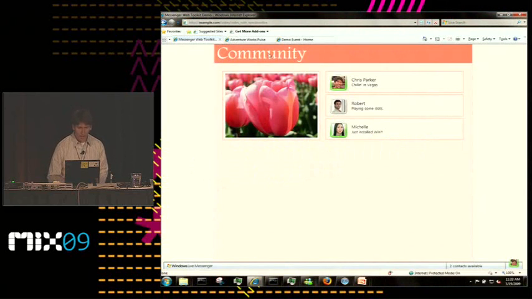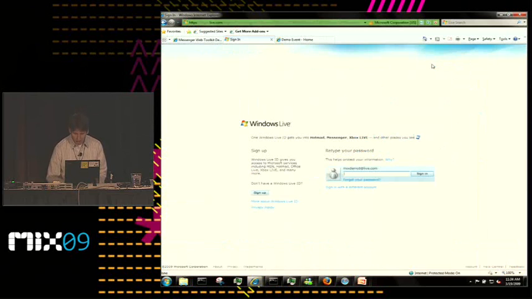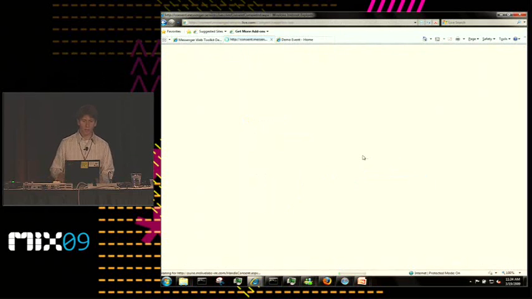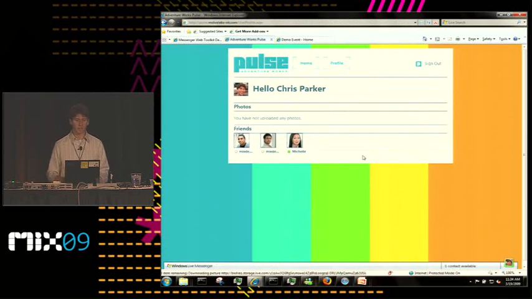So let's look at how you can leverage the Messenger Web Toolkit to make a great first run experience. So this is a site. It's a photo site. This is the first time I've ever logged into it. I click sign in. I then need to enter in my credentials. And then I'm brought to the profile page for this site.